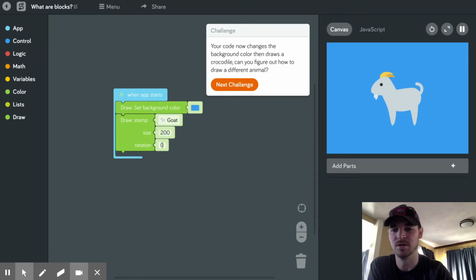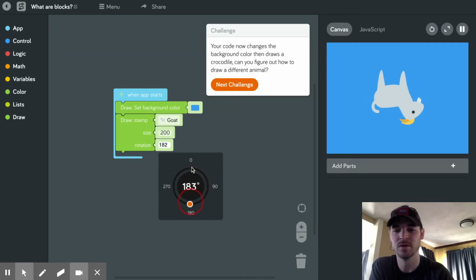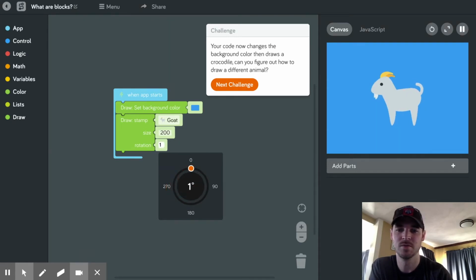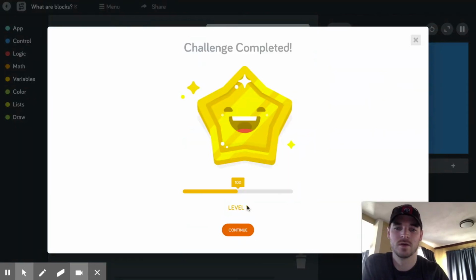The next thing on here is rotation. At 0, he's straight up and down. If I flip him 180 degrees, he's now upside down. You'll learn how to use this a little bit more in later videos, but you can mess around with them and get them all spun around. And then as you go, it's going to give you points.